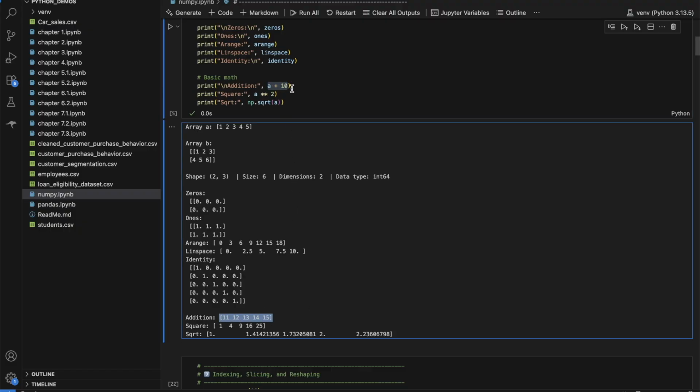Similarly, you can do other operations as well, like multiplication, power, and square root of it, or anything. So for a basic operation, you can just provide the array name and the operation. It will just perform that operation on all the values of the array. You don't have to iterate over the array and perform operations over them. You can just do a simple trick like this.